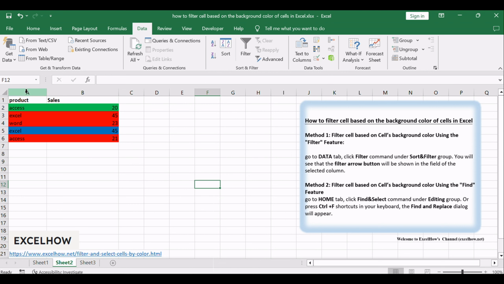Select one column that you want to filter by cell color. Go to the Data tab, click the Filter command under the Sort and Filter group. You will see that the filter arrow button is shown in the field of the selected column.